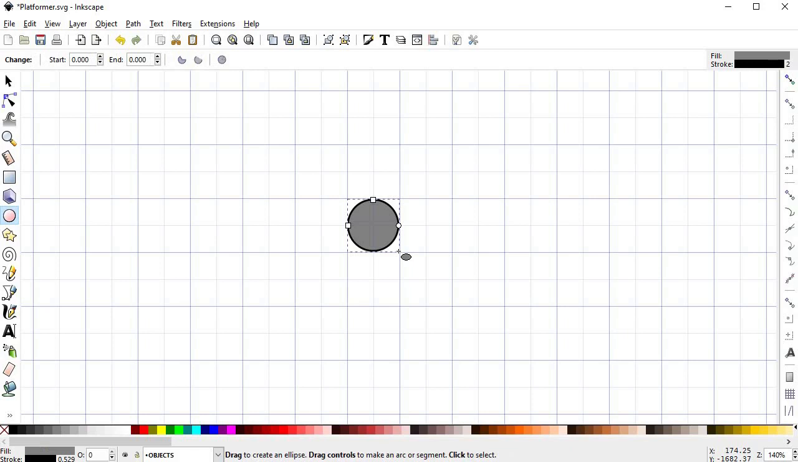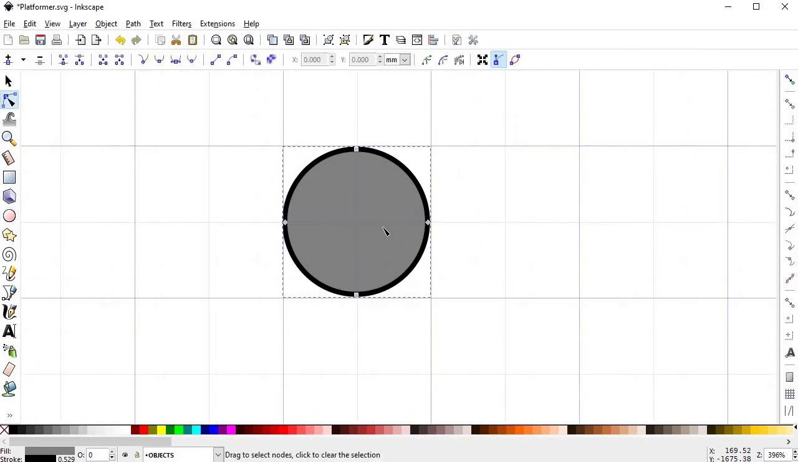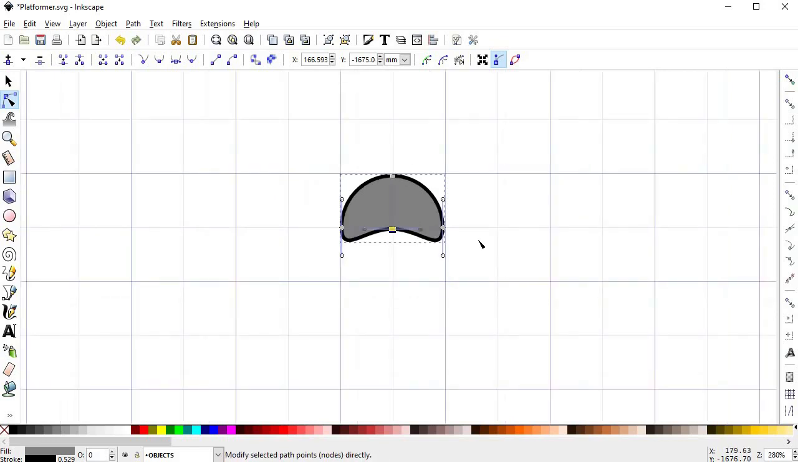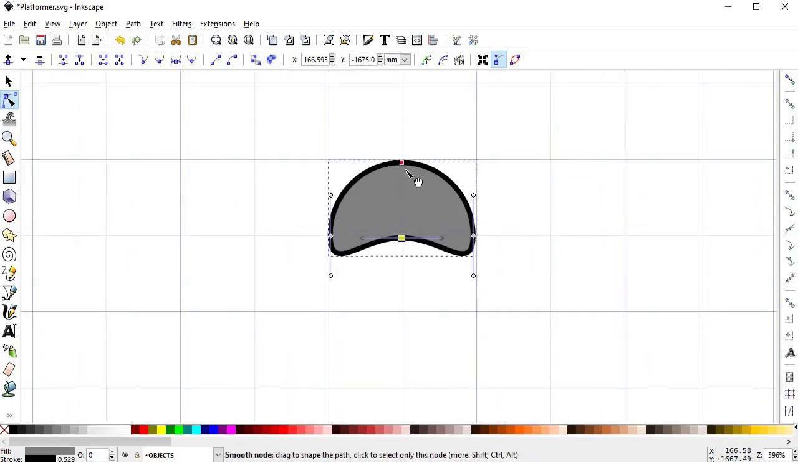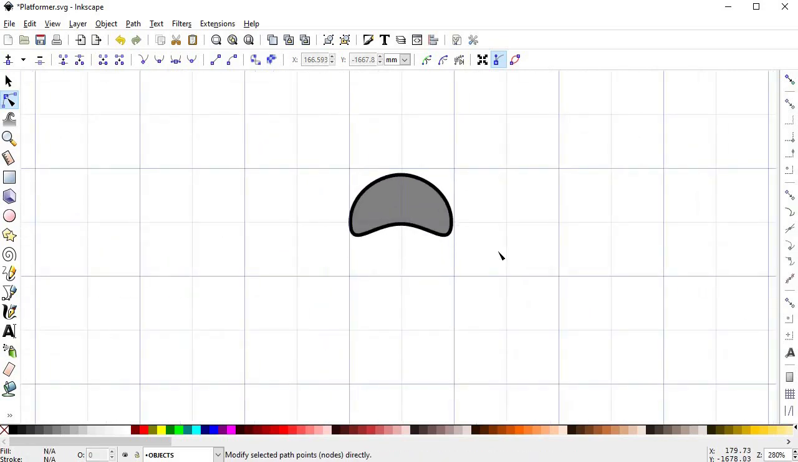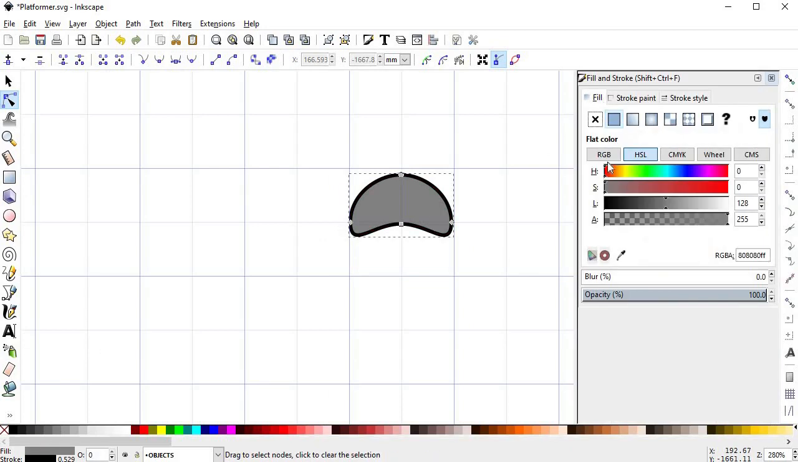Now let's edit the shape with the Node tool, so go to Path, Object to Path, to get the nodes. Now grab the lower node and move it up till it goes just past the middle point of the tile. Here you can just adjust the nodes to get the exact shape of the cap you want. As far as color, I'm just giving it this orange, but you can give it the color you want.